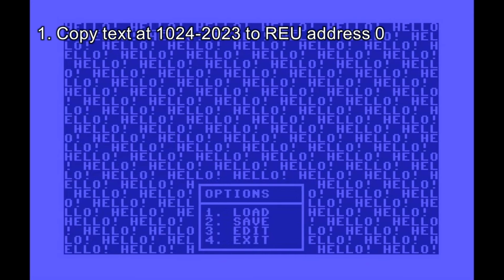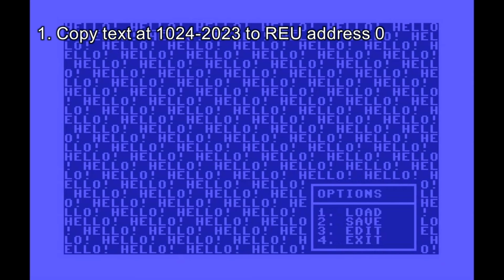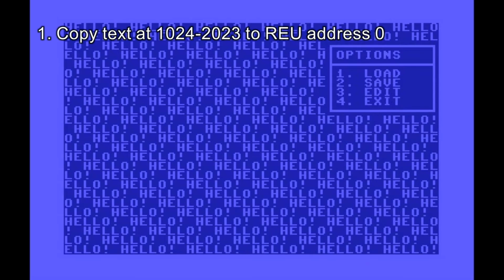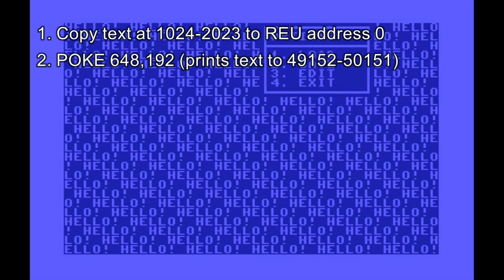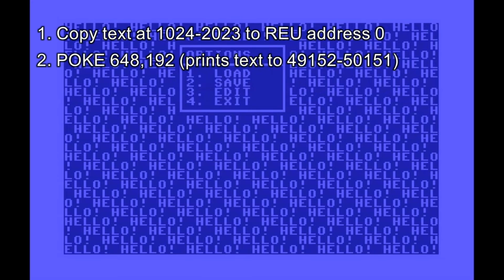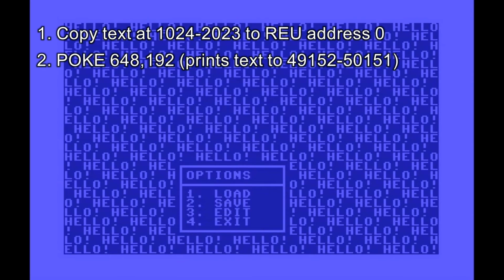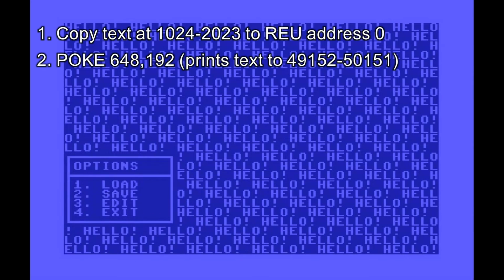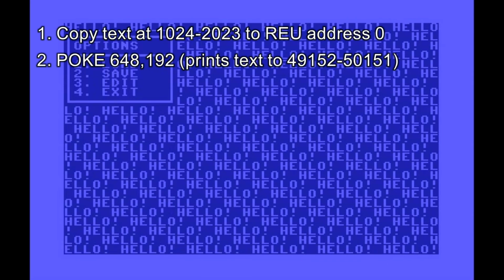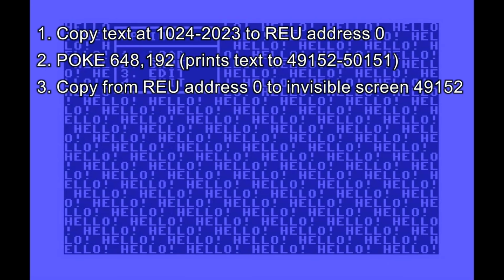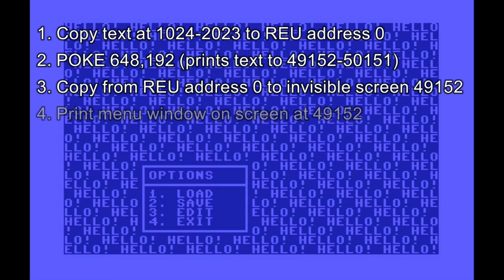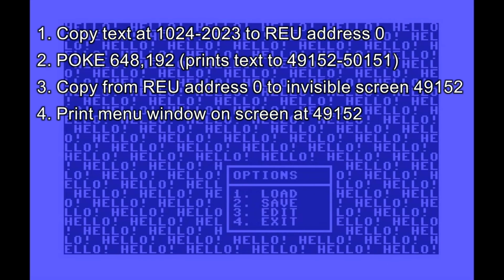Next, we change where the text is drawn to an invisible screen per se. This is done by poking the appropriate value to location 648. In this case, I've moved the invisible text screen to location 49152. The screen you visibly see now is still located at location 1024. So what we do next is copy our saved background to this invisible screen and draw our pop-up window on it, because printing has been diverted to memory starting at 49152.